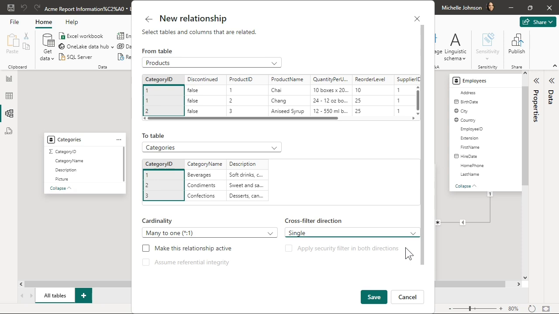To have the relationship serve as the active default relationship, click the Make this relationship active checkbox. If you are using Direct Query, you can optimize performance by selecting the Assume Referential Integrity checkbox. To apply a security feature in both directions, select the Apply Security Filter in Both Directions checkbox.